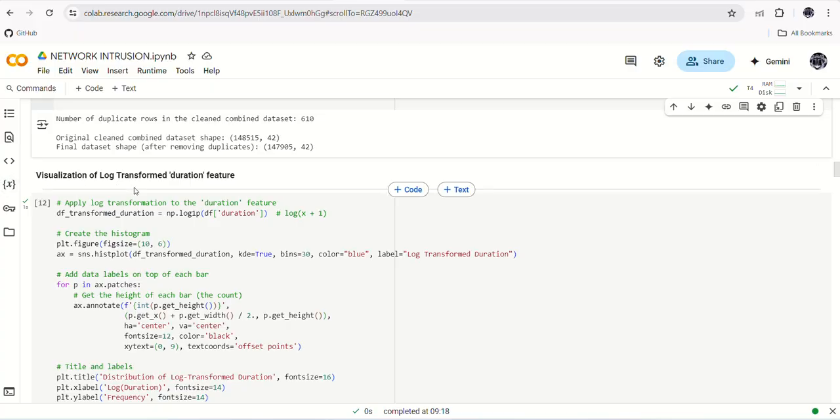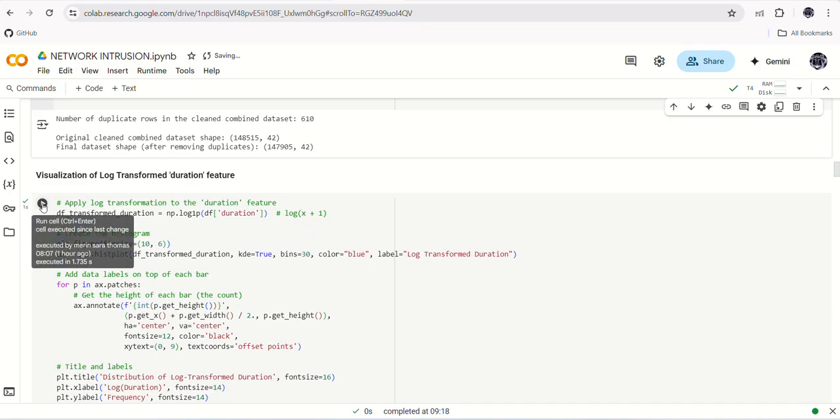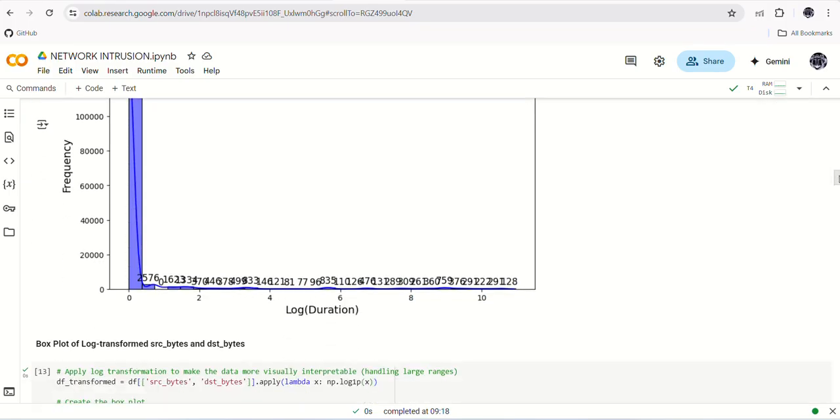Next is the visualization of the log transformed duration feature. Here we visualize the distribution of the duration feature from the dataset by applying a log transform, then plotting a histogram with a kernel density estimate overlay. The transformation helps to reduce the skewness caused by large outliers and brings the data closer to a normal distribution.